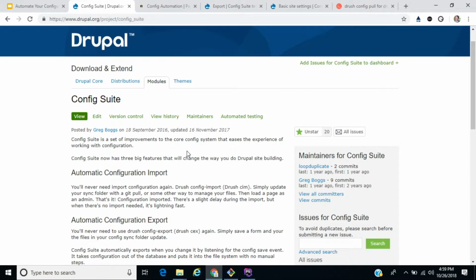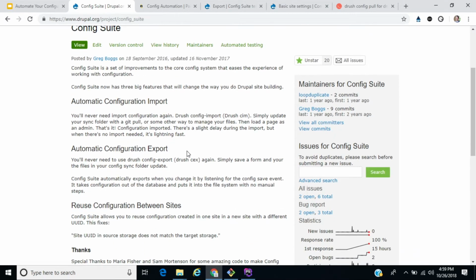If you make a configuration change, you edit a view, you change the site name, Config Suite is going to see that you've done that and automatically export that change to your file system. No longer do you even need the drush commands to run your imports and your exports. And the final thing it does is make sure you can reuse that configuration on another site, even if it's not the same database as yours, because I want this to be all automatic and there should be no hiccup where it breaks.